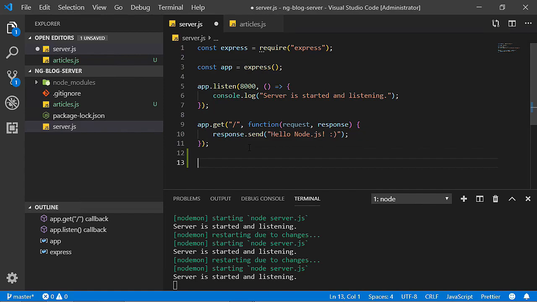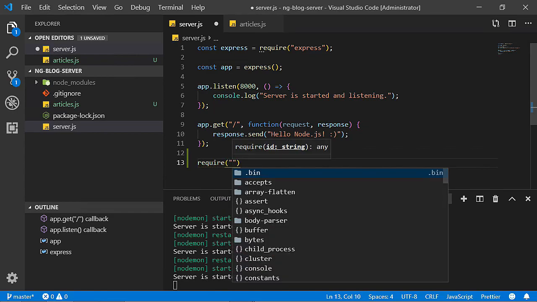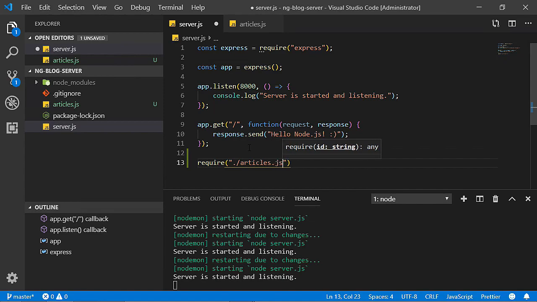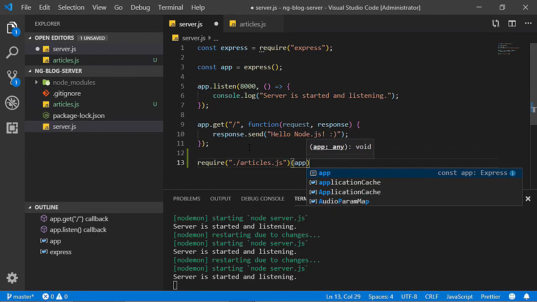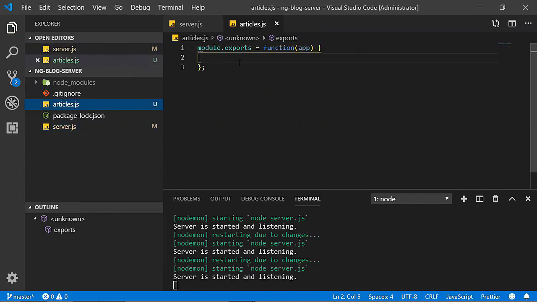And this is again done with the require function. And what we can do here, you see Visual Studio is already suggesting our articles.js file. I just add the JS. And then right here, I can add the app that is needed by the articles.js. Okay, now the server knows our articles.js. This is fine. And now we can start implementing a get call.